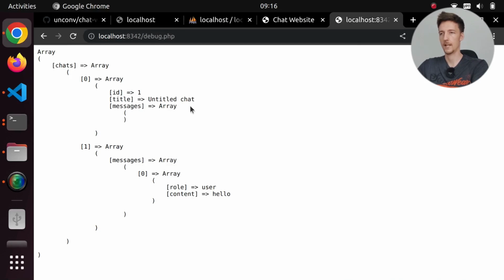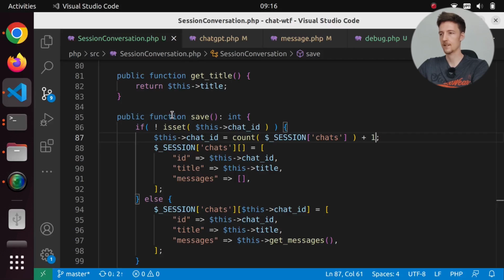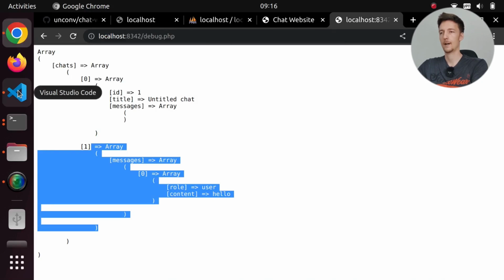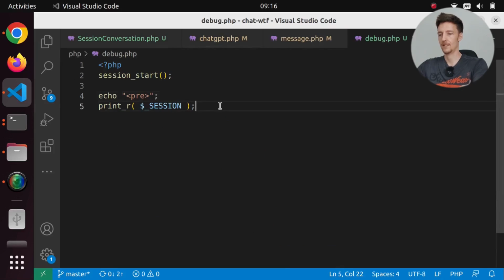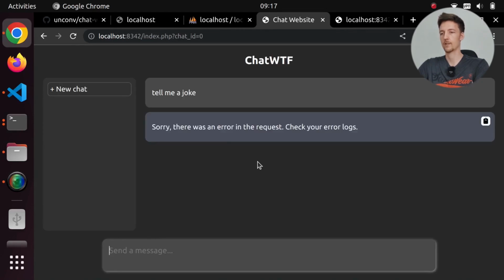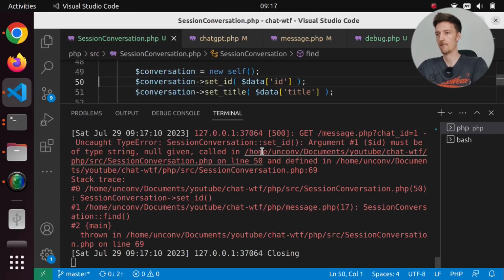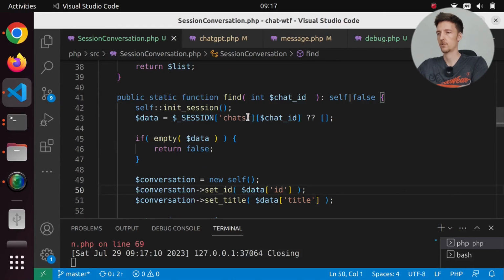Do I have some wrong data in here now? Yes, because we didn't set any of the ID and title here. So I will have to delete everything from there. So let's do here session equals nothing, empty array. And let's refresh. So now we don't have anything in there. And let's go back and let's try it again. Tell me a joke. And what is the error now? Uncaught type error. Session conversation set ID must be string, null given. Chat ID or nothing. Set ID.